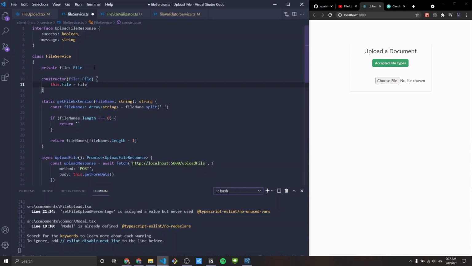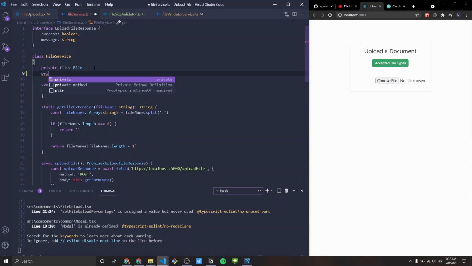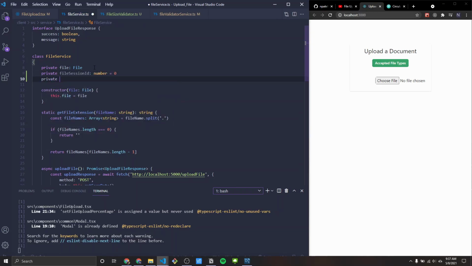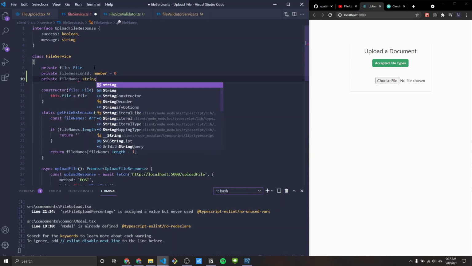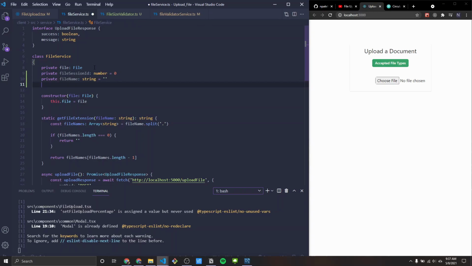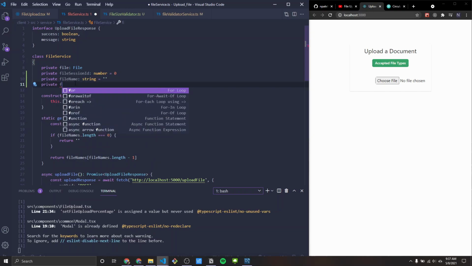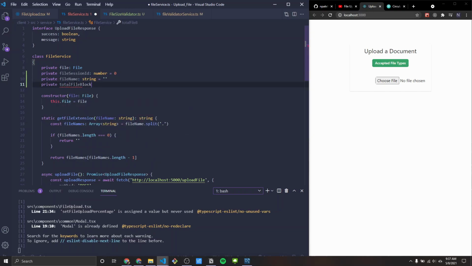Okay, so let's set that up. Let's go ahead and add some class properties. So I'm going to create a file session ID, set that equal to 0, and give that a type of number. I'm going to create a file name. This will be a string, and this will be empty. So these properties will be created, the values, whenever we create the instance of this. And then we'll have the file. So we're going to calculate the total file blocks that will be needed to send to our backend. So right now that'll be 0.